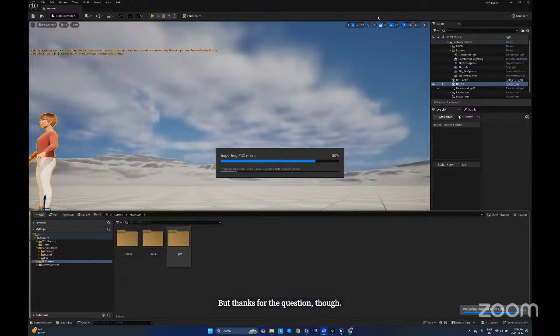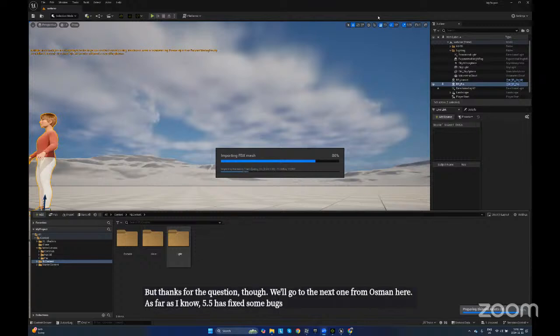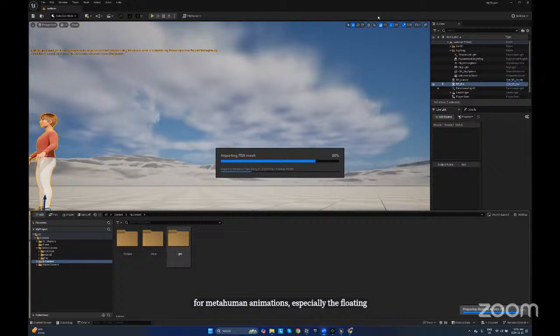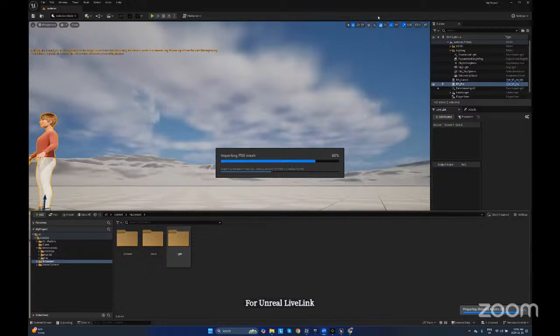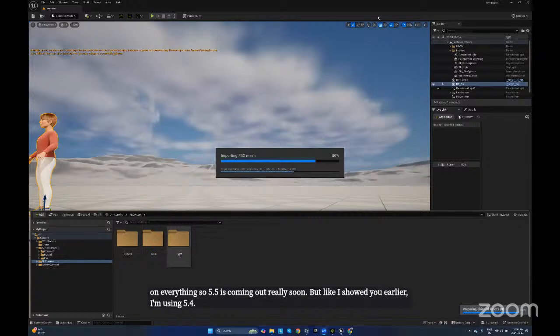We'll go to the next one from Osman here. As far as I know, 5.5 has fixed some bugs for metahuman animations, especially the floating head problem. So when can we use the Reallusion tools with 5.5? Very good question. We are currently working on it right now. I believe it'll be before the end of the month that we have the 5.5 update for Unreal Live Link. So it's currently in the works. Unreal keeps on bringing out new versions, and we're always scrambling to keep updated on everything. So 5.5 is coming out really soon. But like I showed earlier, I'm using 5.4 with this current webinar.